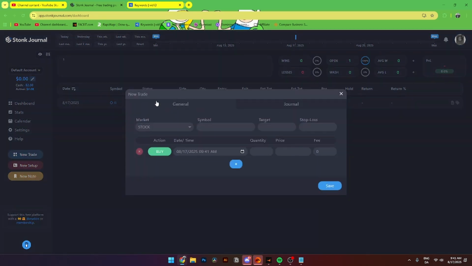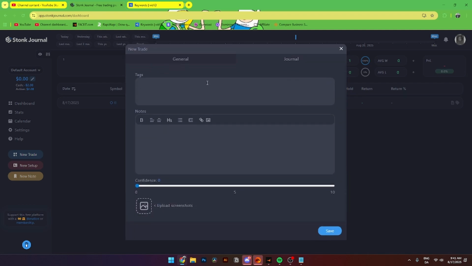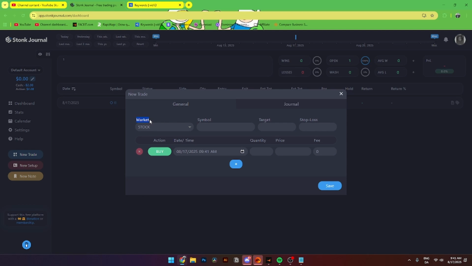Then this page should be popping up where you'll see New Trade and General and Journal. And I'll showcase what both of them are in just a second. Then from here, you need to change the market from either stock, option, crypto, futures, forex, or index. For this tutorial, I'm just going to choose stock, but this will work either way with all of these options. Then from here, you need to change in the symbol. I'm just going to click O for this example.